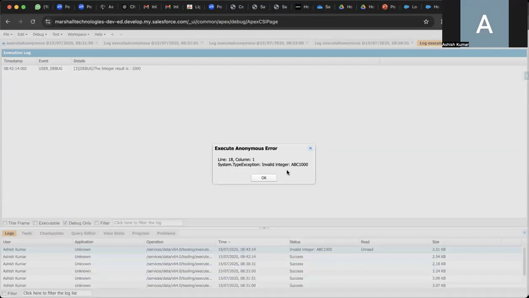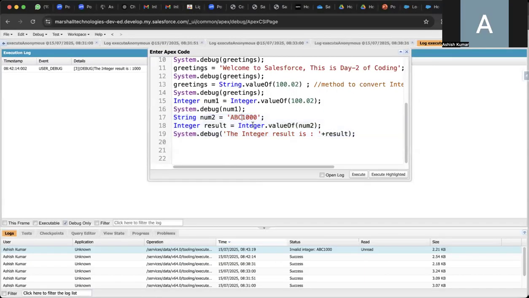So it is understanding that abc1000, since it is alphanumeric, cannot be an integer. An alphanumeric variable value, or a string with numeric value together, cannot be of a single integer data type, and that is why it is not able to convert it. It is throwing us an error. So we cannot convert any string which has an alphanumeric value to an integer. You can only convert it when it has purely integer values.